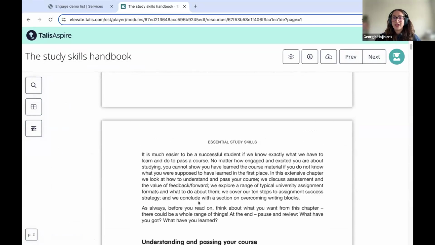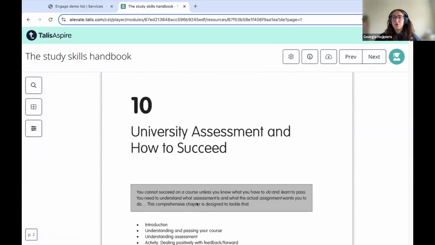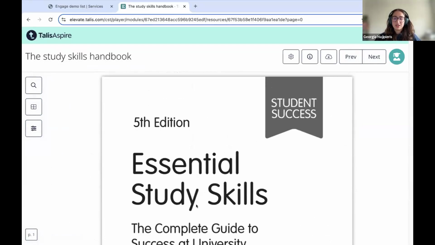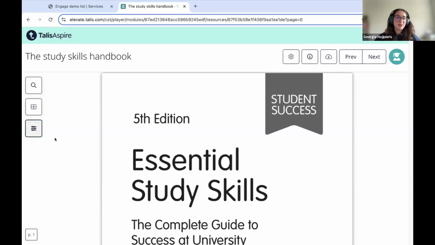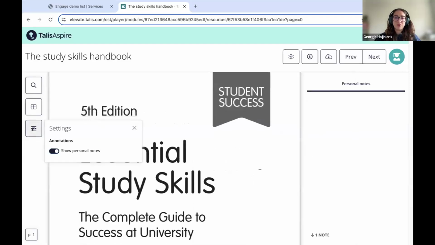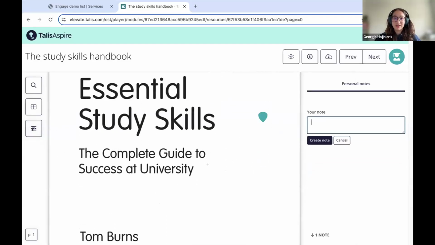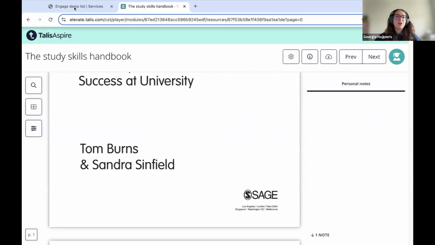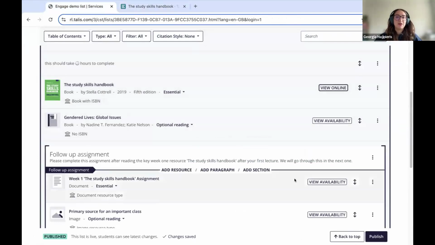And that is essentially Talis Engage. What's so great about Talis Engage is all of the communications that can happen. You can have the flipped classroom embedded inside of your reading list. Now I'm going to go back to our list here, okay?